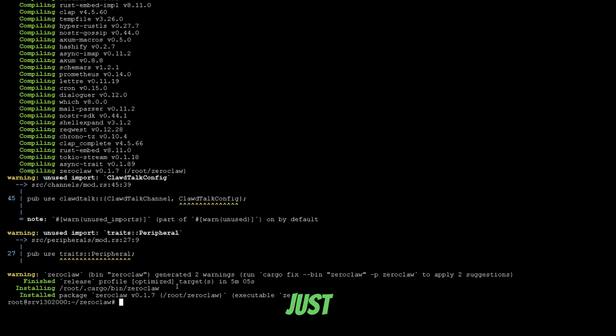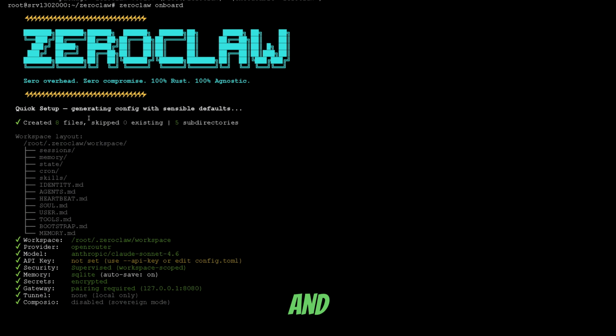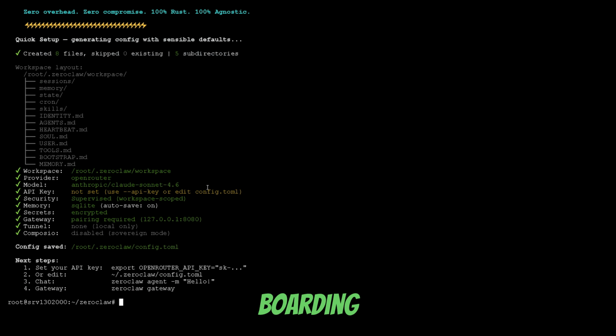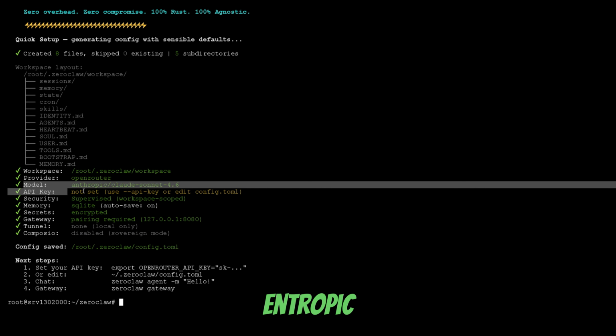And we do this by just writing ZeroClaw onboard, just like this, and then press enter, and that will give you the ZeroClaw onboarding wizard. So here is a short menu that tells you the ZeroClaw setup. So everything here is set up, but you would just need to add your API key, and for the model they automatically chose Entropic Cloud.